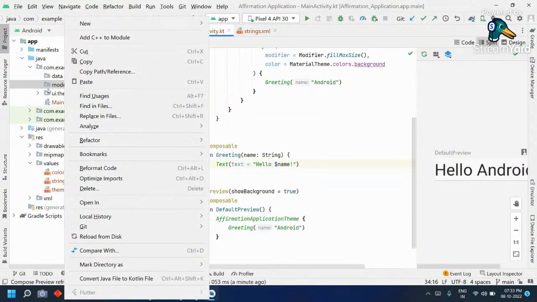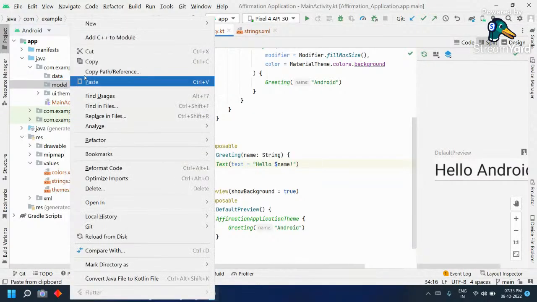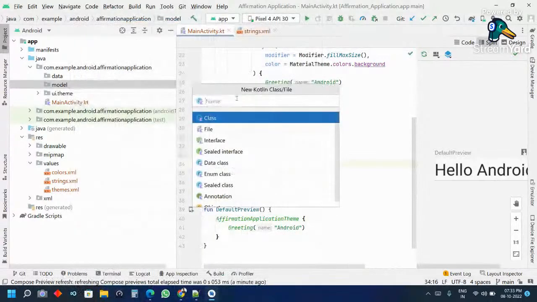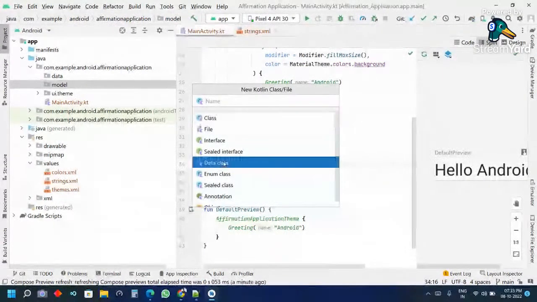Again, inside model, right click, go to New, and create a Kotlin class here. Note we are not going to create a Java class. We are going to create a Kotlin class. From the drop down list, select data class. As Tanvir has explained the advantage of data class, you can go deeper with the Pathway one.